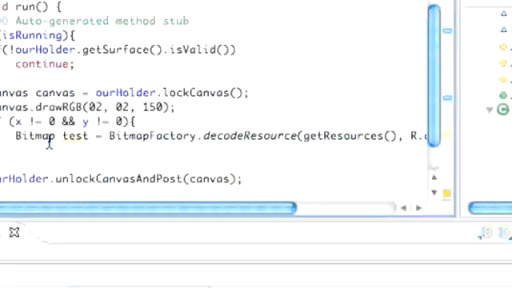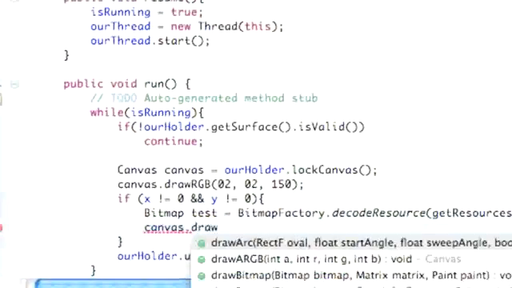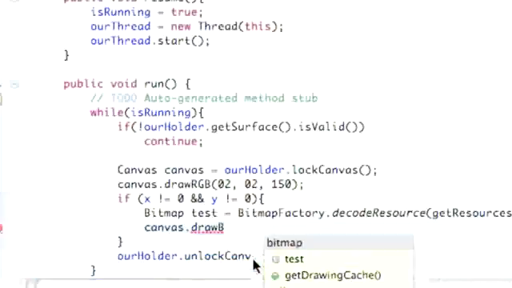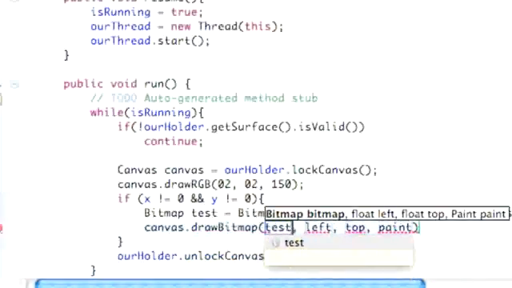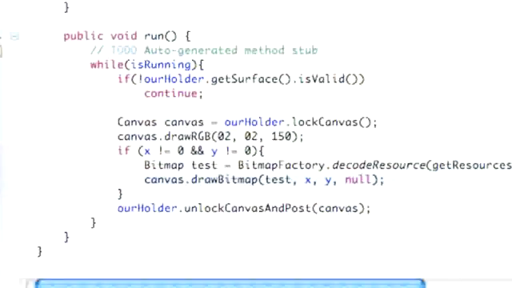So now that we have our bitmap set up, all we have to do is draw it to the canvas. So we're going to say our canvas name, and then drawBitmap, and we're going to use the one that takes a float for the left and the top and the paint as well. For the bitmap we're going to use the test that we just set up. For the left, we're going to use our X value, which is the information that we get from the touch that we set up in the method up above. And then for the top, it's going to be the Y value, and for the paint, it's going to be null.